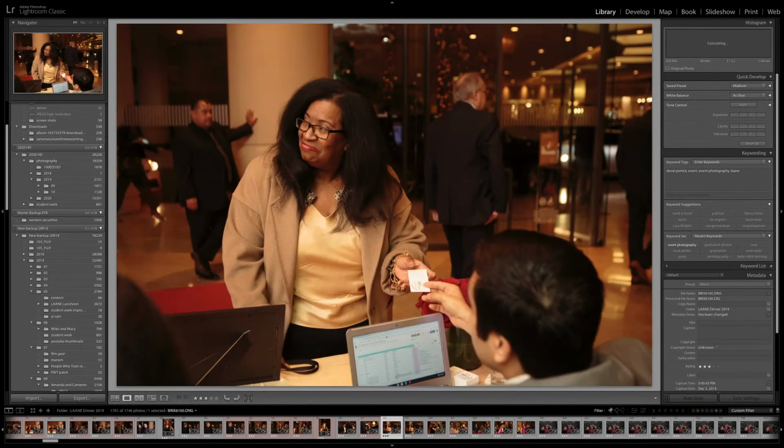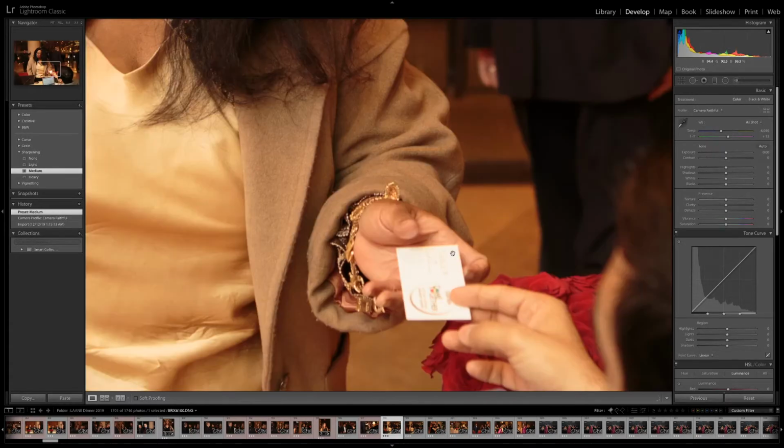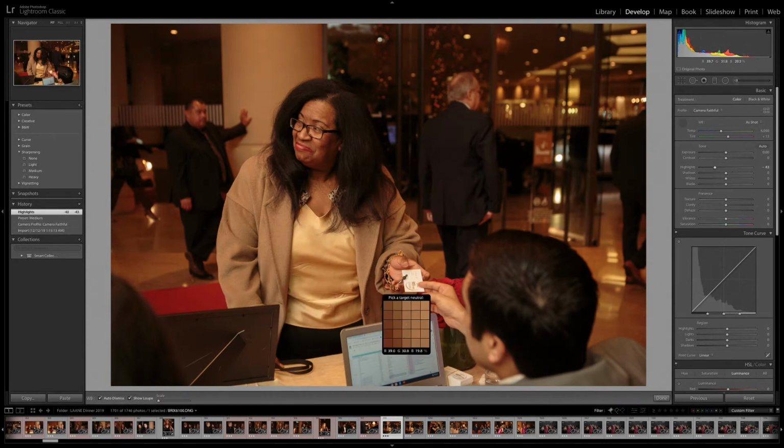If they are staff, I'm marking them as a selected image because I know they'll use it. Here we can see an issue is how hot my highlights are. So I don't have to burn in here. I can just pull down my highlights.